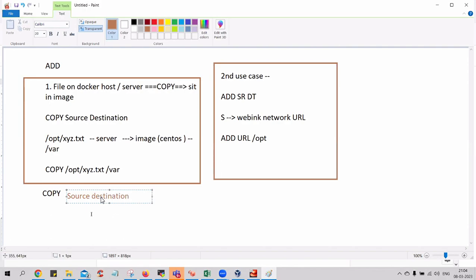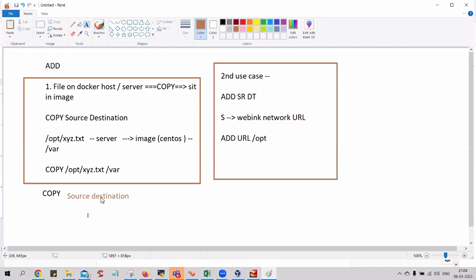Now what can it do? The file of the source must be there on the server, and it can transfer that file or copy the file into the destination. So that is what copy can do. Now, if I ask a simple question, guys, both are capable of doing the same thing in the first use case, but in the second use case, this part, definitely only add can do, copy cannot do.